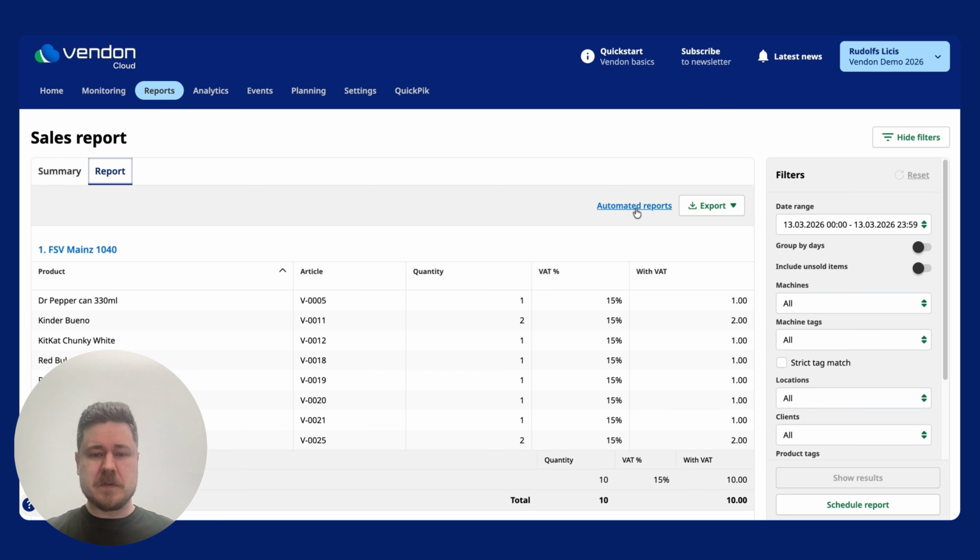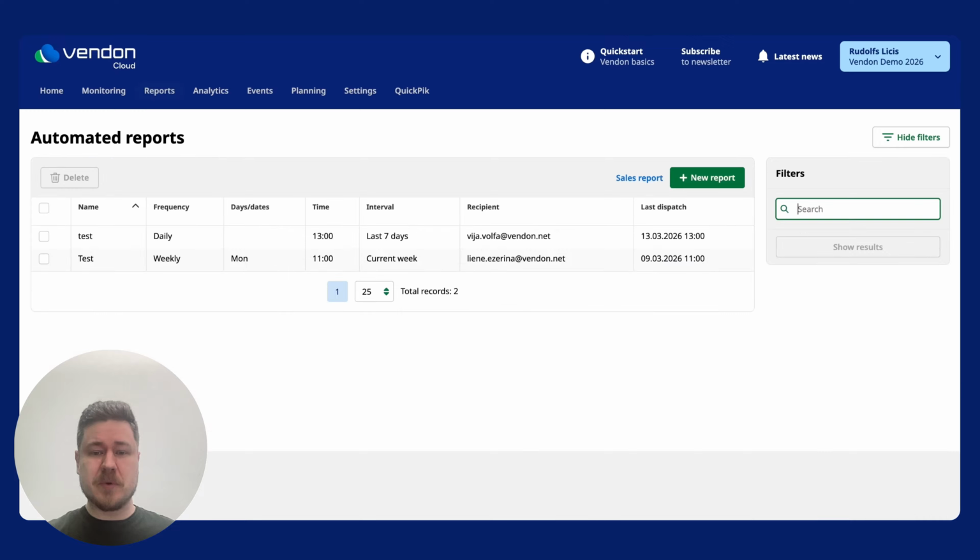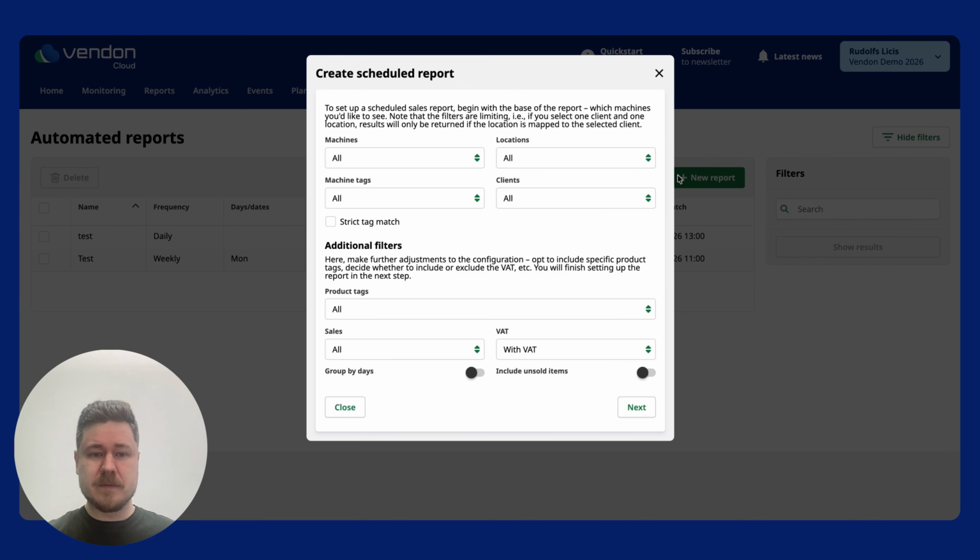Another thing I wanted to mention here is that you can automate these reports. Basically, if you have a necessity to receive these reports on every Monday for the previous week at a specific time, you can do that. You click on Automate the reports, New Report. Here you can choose what machines you want to see or which locations. If you have assigned different tags to those machines to distinguish them, you can choose your tags or your clients.